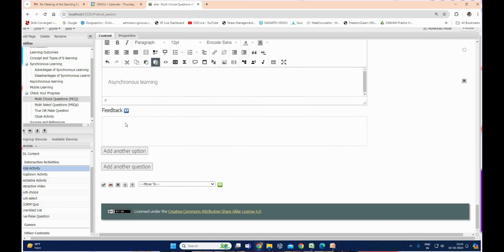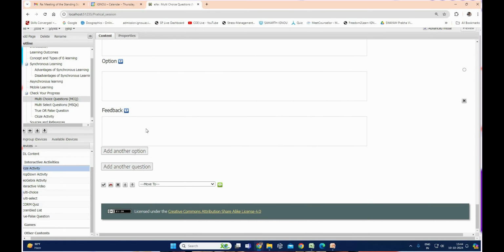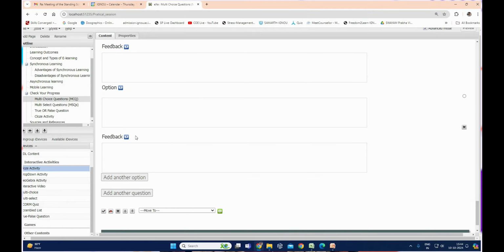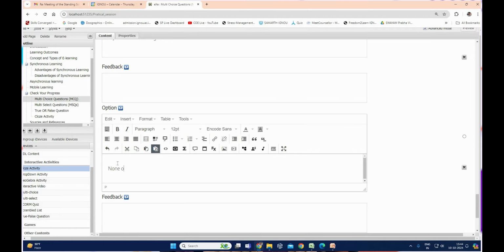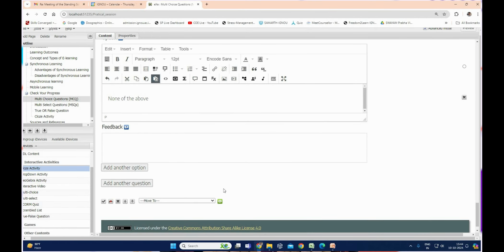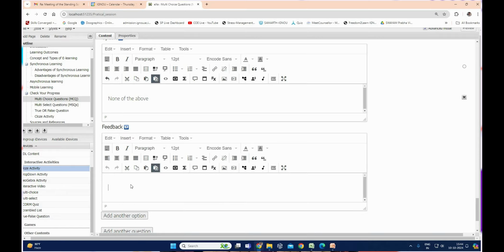And in feedback, I can also add one more option. Select that, and at the bottom there is one more option with feedback. Two text boxes appear. Here I can type none of the above. Done. Now for the correct answer, I have chosen only the first one. Then I am copying the justification, which I have to give. So I give the justification in the feedback section. Control V.